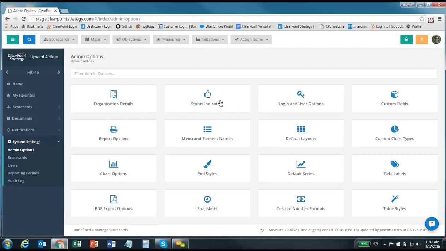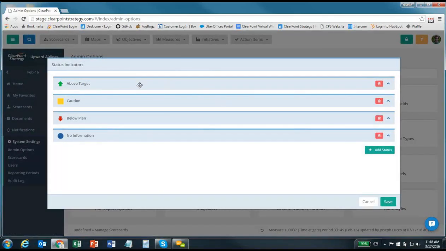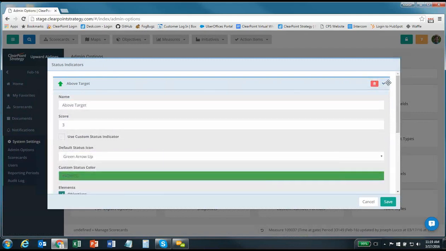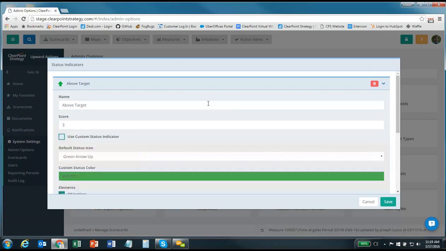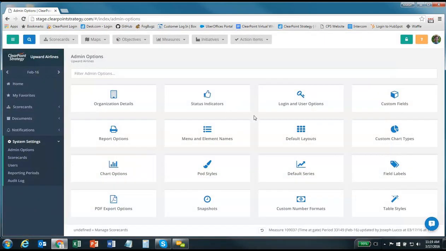So if I wanted to customize my status indicators, I could just come in here and click on Status Indicators. Here are the ones that we have in the system. If I want to add a new one, I can click on Add Status. If I want to change this from above target to something different, I could open it up and change the name. I can change the score that I'm using to weight this. I can also click on Use Custom Status Indicator and drag in or click to upload whatever image I want to use instead. When I'm done, I would just click Save and everything would be all set.